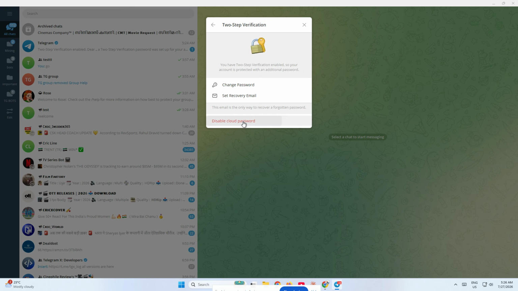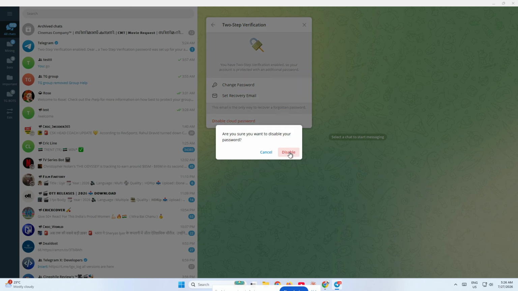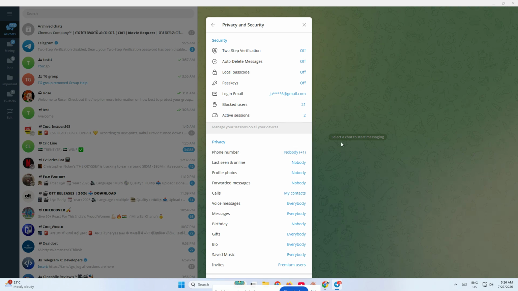This is the key step that turns off the login email or related two-step verification method connected to your account. Confirm the change if Telegram asks you again. Once you do that, the setting will be removed, and your login email option will no longer be active the way it was before. After disabling it, take a moment to double-check your account security settings.